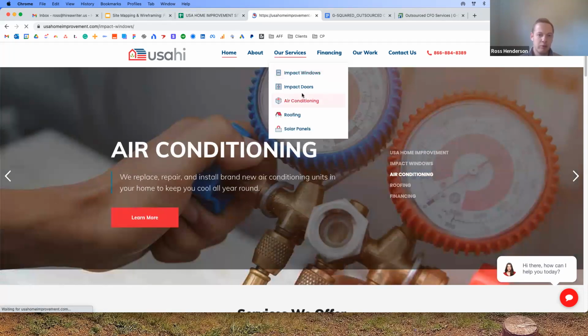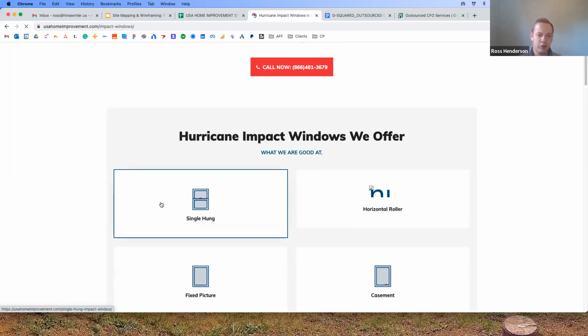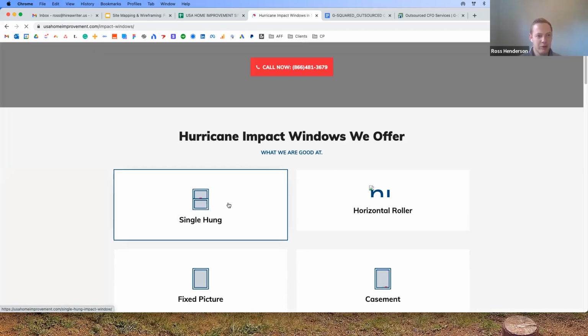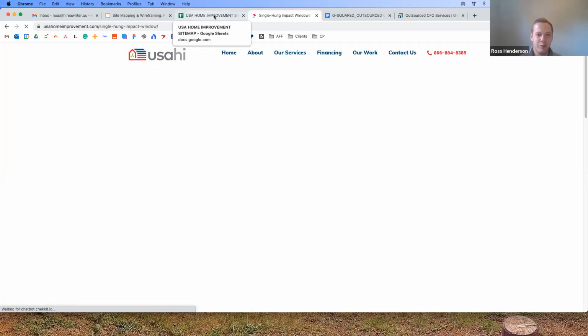So if we were to go into impact windows, you could then click on the type of window, and you would get more details about their services for installing single hung windows, single hung impact windows, if that's something you were in the market for.